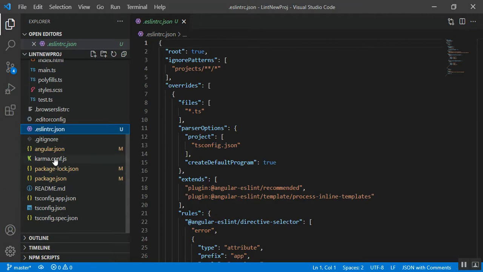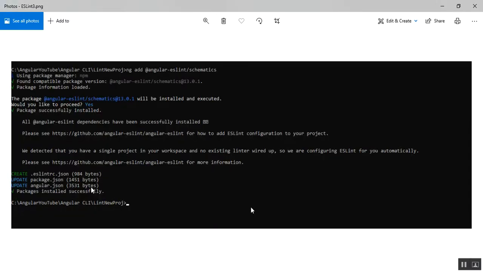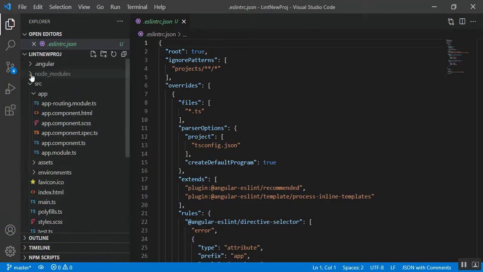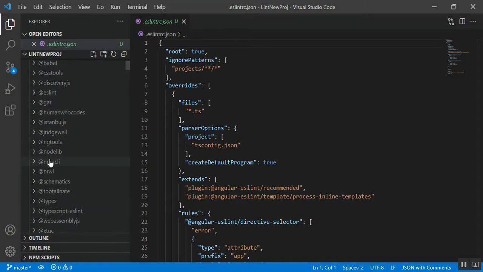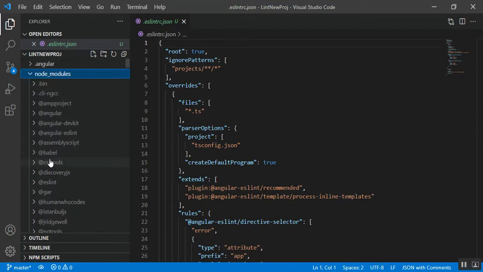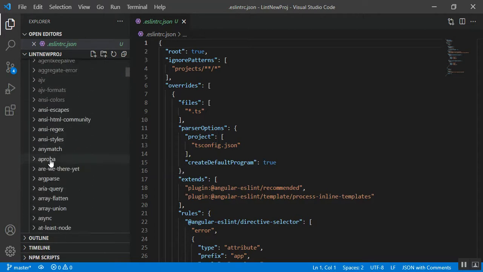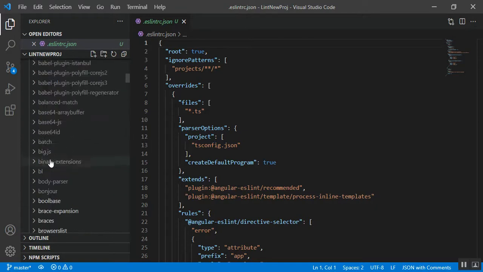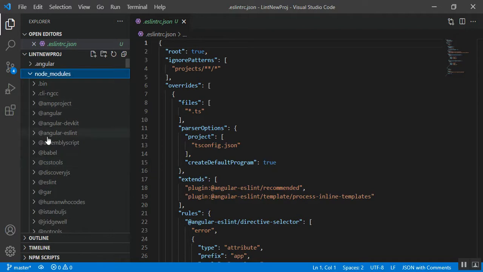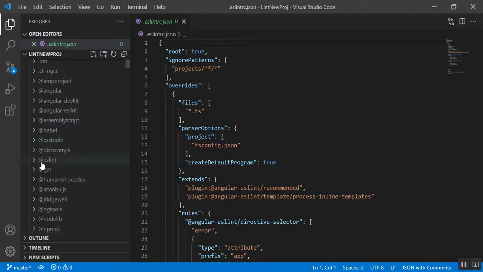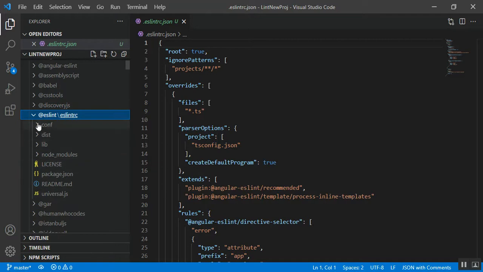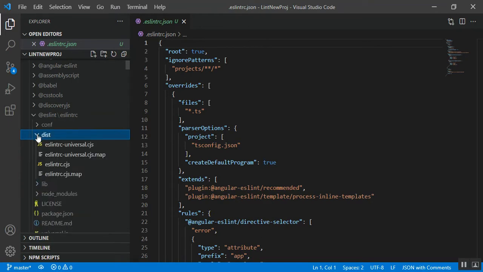So after then, as I have already told you, these two files also have been updated, that is the package.json and angular.json. So before that I'll show you, go to node_modules. You can see here for ESLint, some packages also have been installed here, right? Yeah, you can see here, @eslint. So under node_modules, if I expand this, you can see all the packages related to ESLint available inside the node_modules, right?